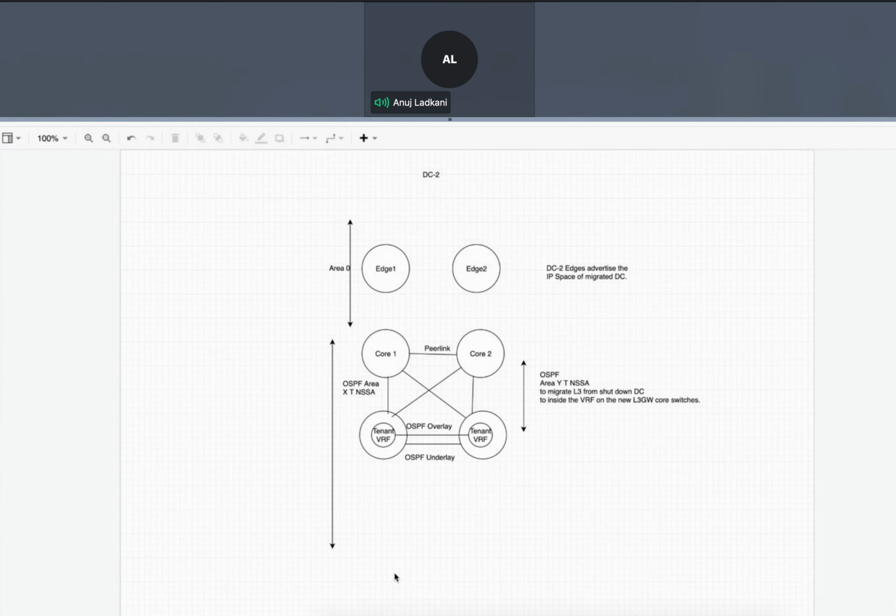This was the end design of how things will be. This is again the final data center where everything will be moved to. You have the edge OSPF area 0 between the existing core and the edge, and then you have these new VXLAN routing and bridging capable devices. And there I created a tenant VRF. That is where I will move all the SVIs.